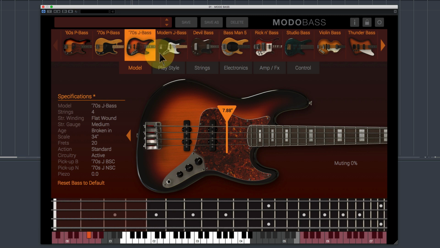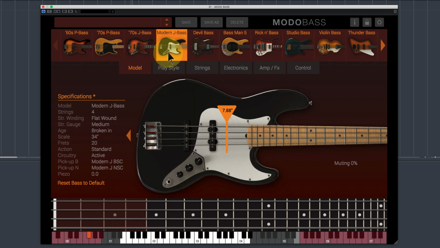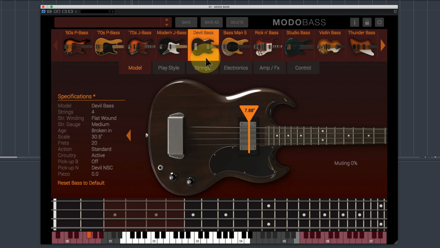So you can see it's got a much richer tone, and the modern jazz bass is very similar. It's velocity sensitive, so if you hit it really hard, it gives you a bit more of a thump, and hit it nice and gently, you can get some nice subtle tones. Moving on, we've got Devil Bass, which is a single pickup, kind of 60s bass.